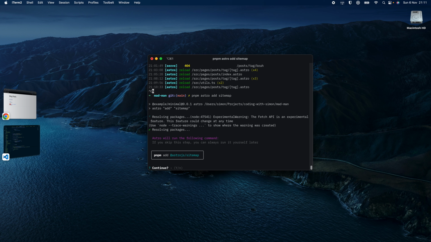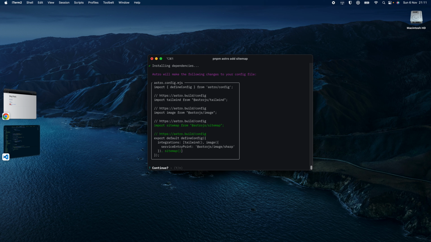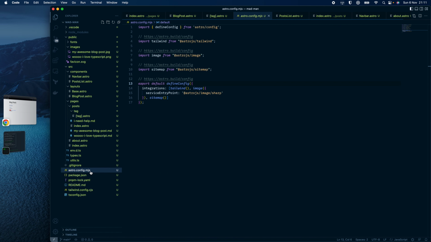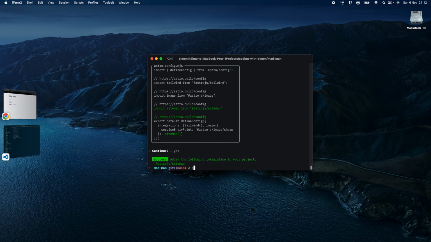It's gonna give us a little wizard. Can you add this? Yes, you can. It's gonna ask us if we can update the config, and yes, you can. And there we go. One thing we need to do in our config is we have to tell it the URL of our site that we expect it to live at. So I expect this site to be at madman.simsa.io. And that's really it to add a site index.